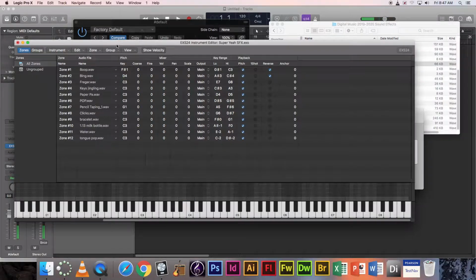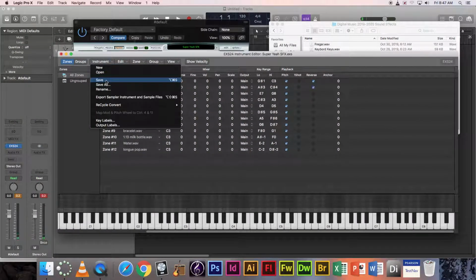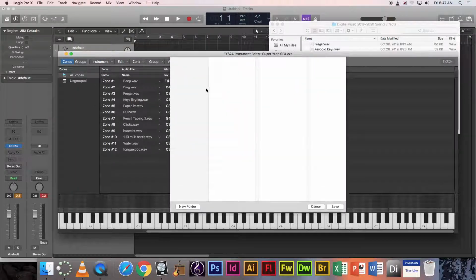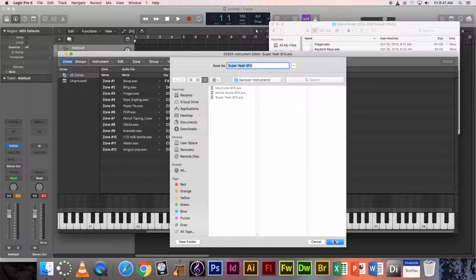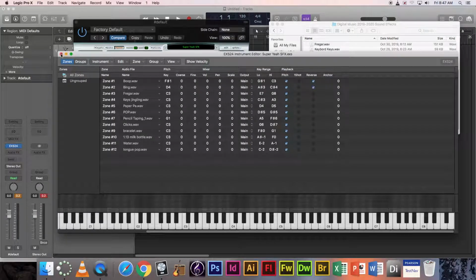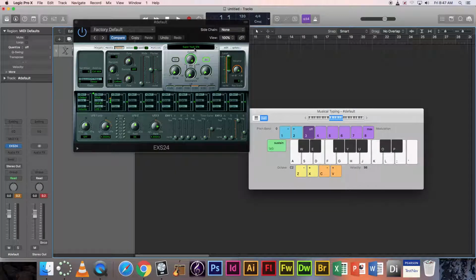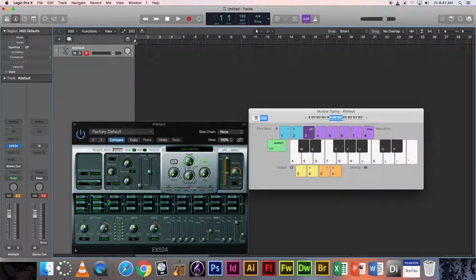Now, once you do this, you're going to go to Instrument. You're going to save, or you know, if you want to make sure it's there, it is the Super Yeah SFX save. Okay, replace. Yeah. All right. Now I'm going to exit out of this. I'm using the Super Yeah SFX, and now I'm going to go down here and try it out on my keyboard here.